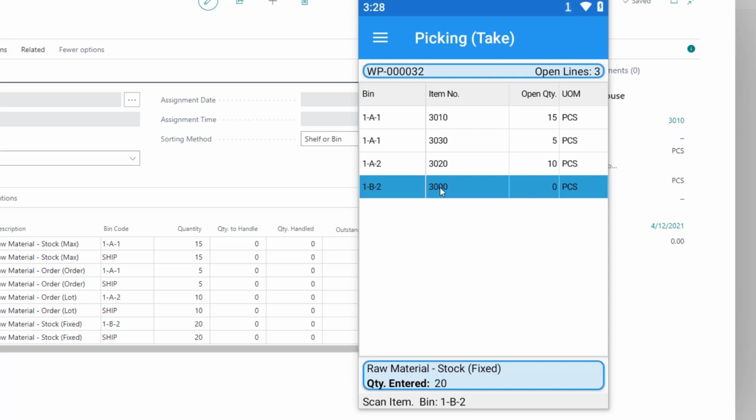Now there are cases where maybe I need to pick from a different bin. So I went to this bin and it didn't have all those. Okay, now that's a different story. You need to find out why that's occurring.